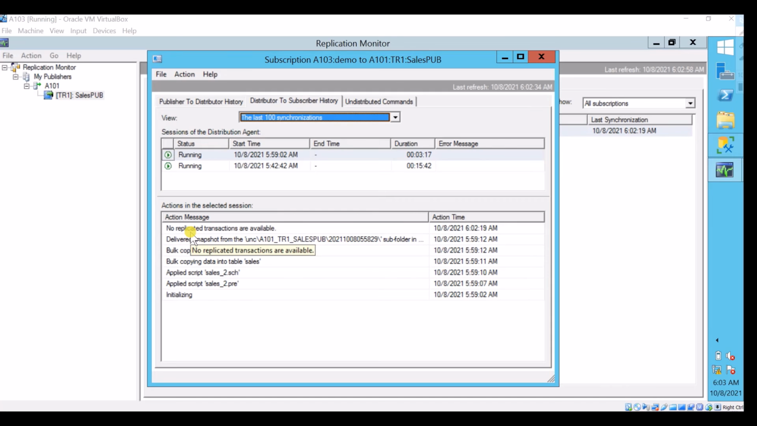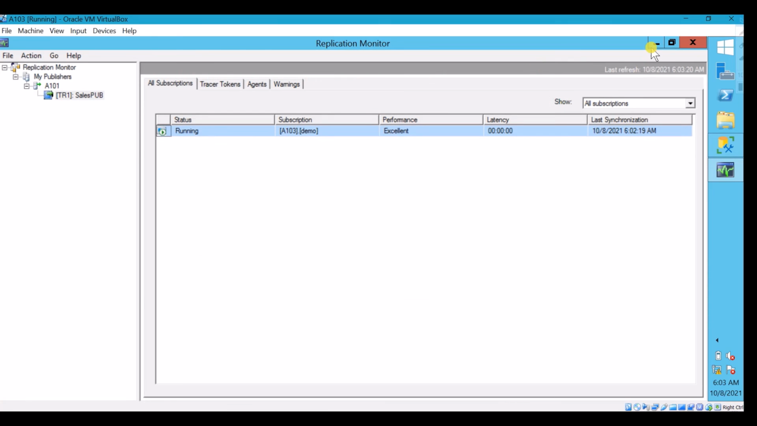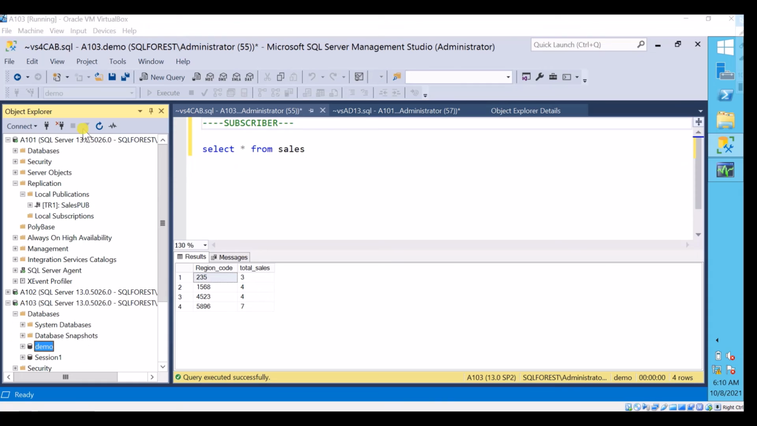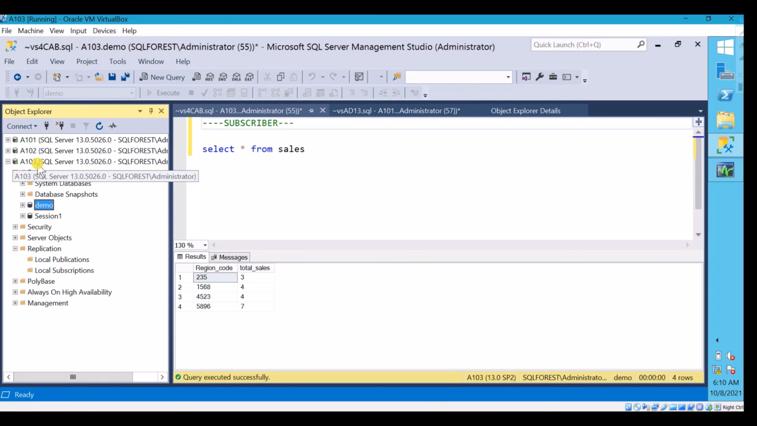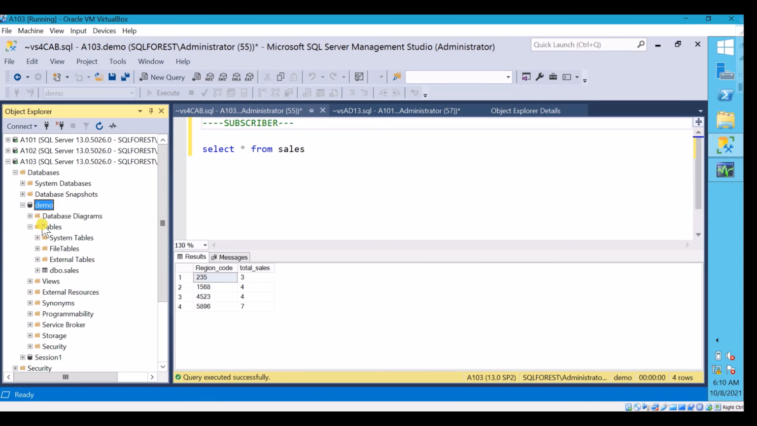So next what we are going to do is we are going to insert few more records. Before that, let me show whether the table is replicated at the subscriber or not. Let me close, minimize. I'm going to a subscriber which is A103. So I have replicated the table into demo database. When I open tables, you can see the table DBO sales is present. Let me try to fetch the records. So I'll have all the 4 records here. So these are the 4 records that are present at the subscriber. It means our table has been replicated successfully.